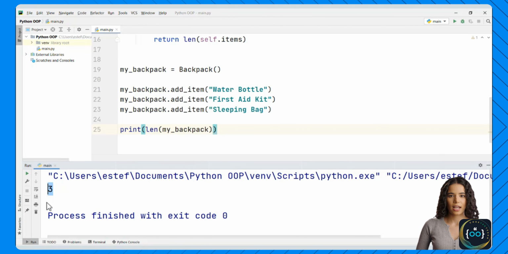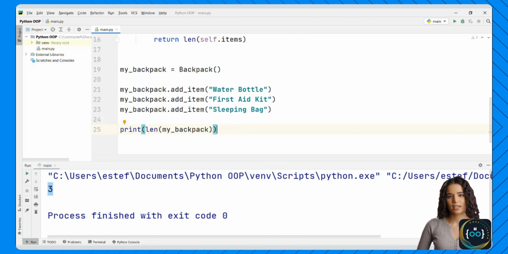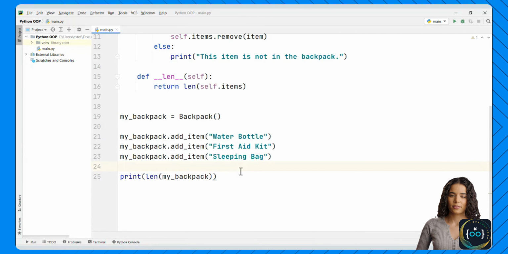Right here we see 3 as the output. That is the length of the backpack. That is correct because we added 3 items to this backpack instance. And that is awesome. We can define the length according to our context. In this case, in a backpack, we have the number of items defined as the length.